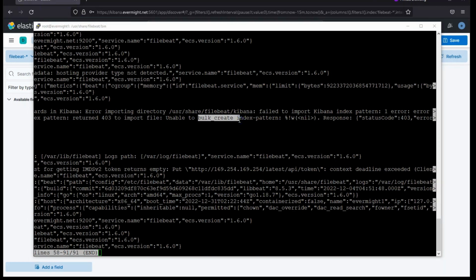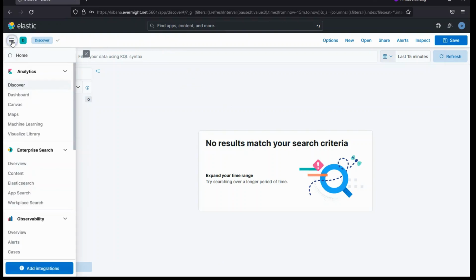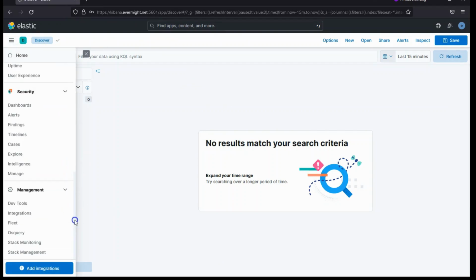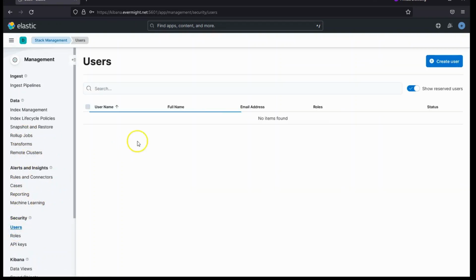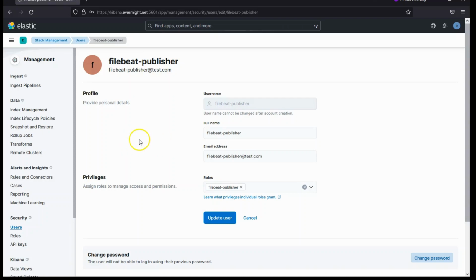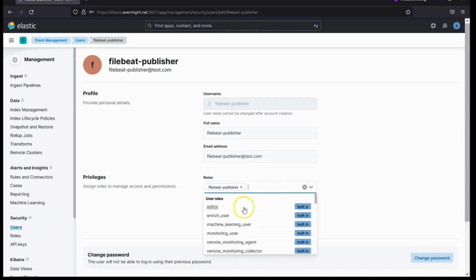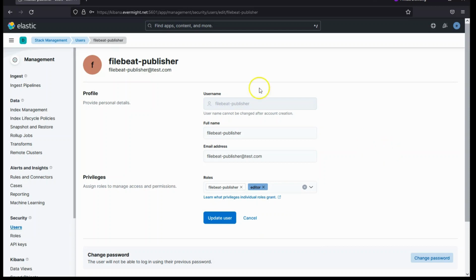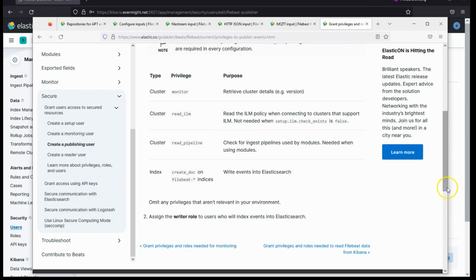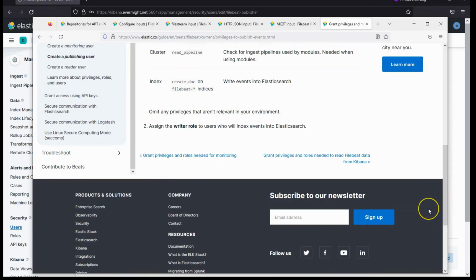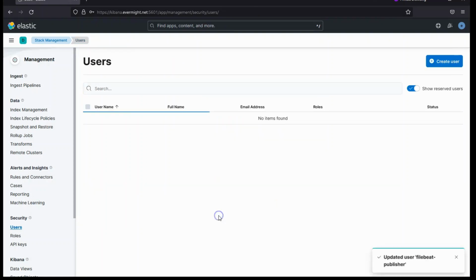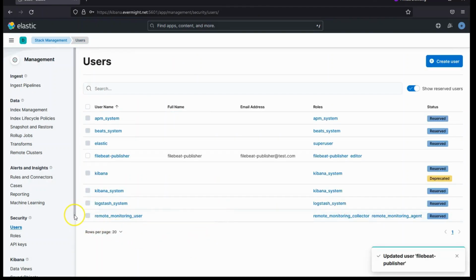And my solution has always been to update the privileges of the Beat user. So if I go to the users and I go back to this Filebeat publisher user, I find that if I add the editor role, it seems to solve the problem. It's not mentioned in the documentation at all about assigning an extra role to enable this publishing user. So if anyone knows why, just let me know. But for now, if I update this user with the editor role, it seems to work.